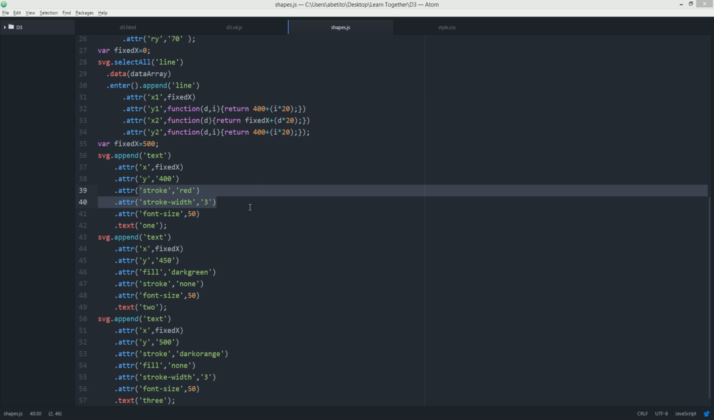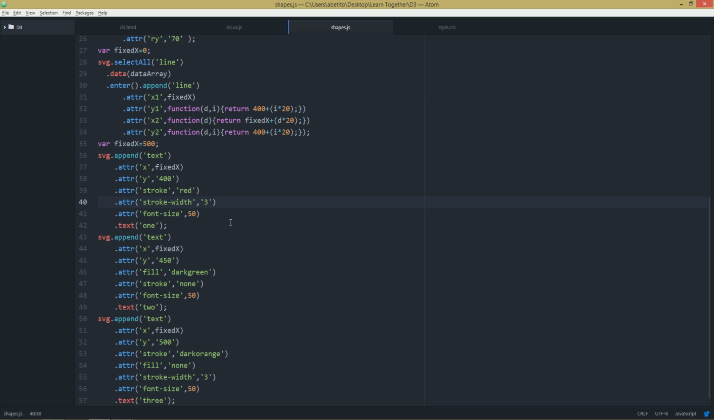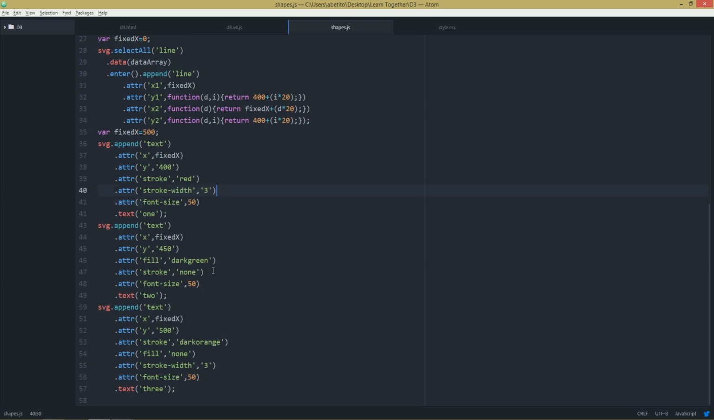And okay, over here I gave 3 attributes. Sorry, also 2 attributes. One for fill with dark green, and the other one is stroke with none. So that's the difference. We are gonna see what's going on in the page in a second, and I'm gonna explain why I've done that.